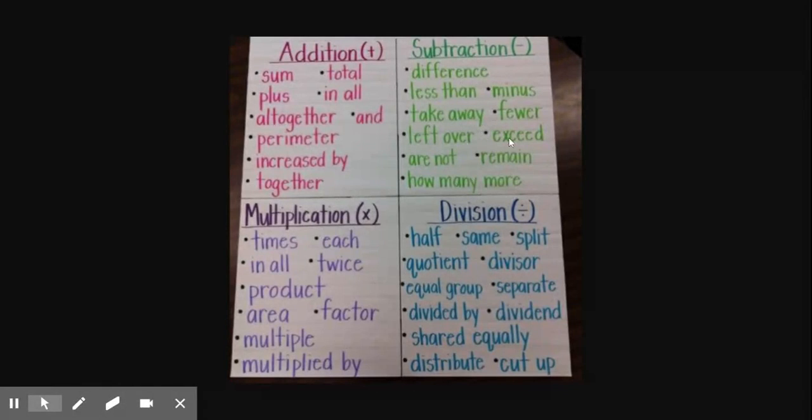Subtraction is the top right box that's in green, and this here is a minus symbol. So that is the symbol we use for subtraction. Some of the key words for subtraction may be that you're finding the difference between two things. You want to find out how many less than is something than something else. Minusing, taking away, how many fewer items.